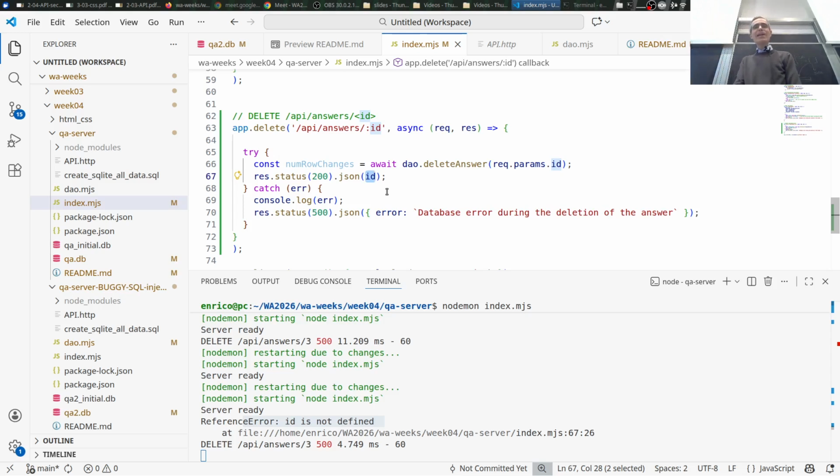So easy, right? Now it's very clear. ID is not defined. There is even the line in index.mjs, okay? Otherwise you are debugging there. What's wrong in the SQL query? Nothing. The SQL query is working, okay? Something is wrong in your code, right?